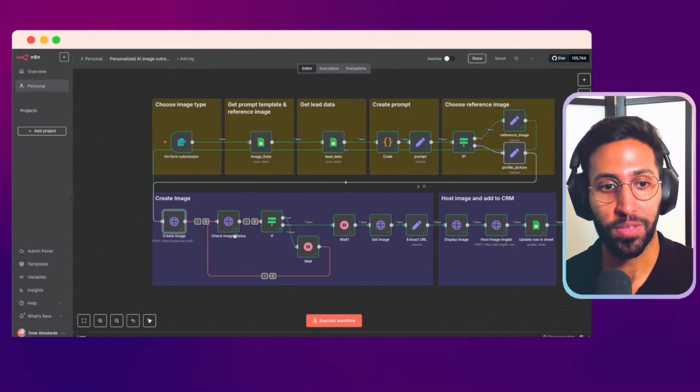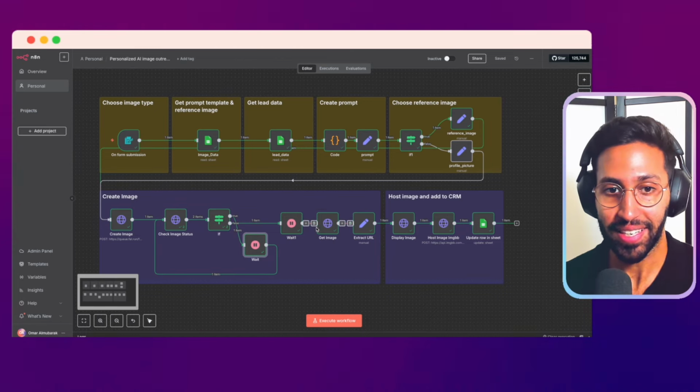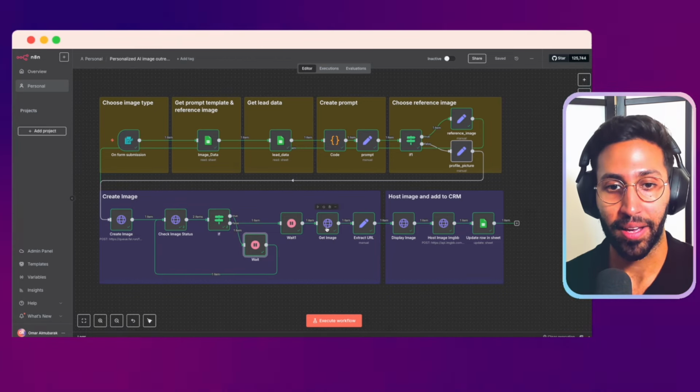So here is just a loop to say, I'm going to check, has the image been created? If it hasn't, I'm going to wait a little bit and check again. If it has been created, I'm going to keep going. And you can see in this case, it required 2 loops. And I think it was about 10 seconds per loop. And then at this point, what we're doing is we're getting the image from Fal AI.